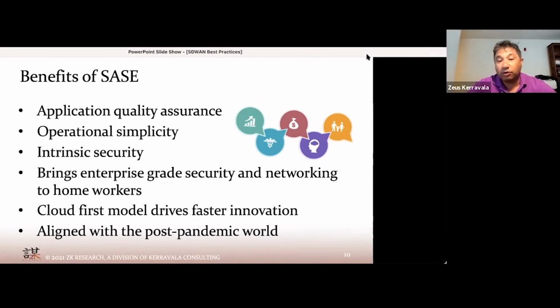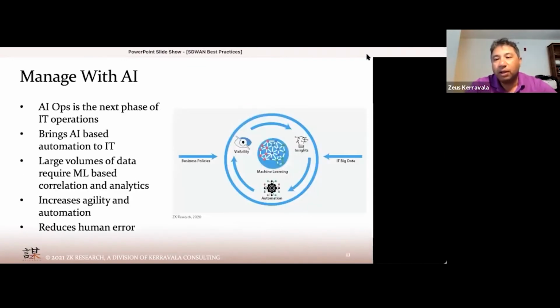And that cloud-first model drives much faster innovation. SASE is much better aligned with that post-pandemic world as well. So to me, if you're going to do SD-WAN, you should do SASE. There's some debate, could you do SASE first? Maybe, but I think the two do go hand in hand.